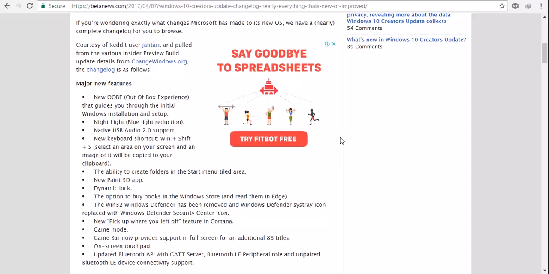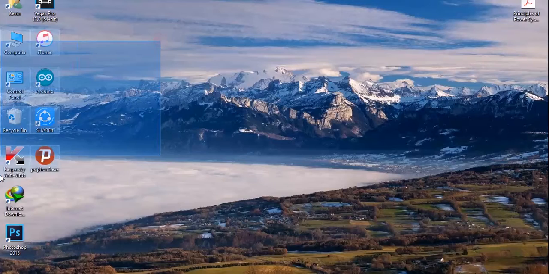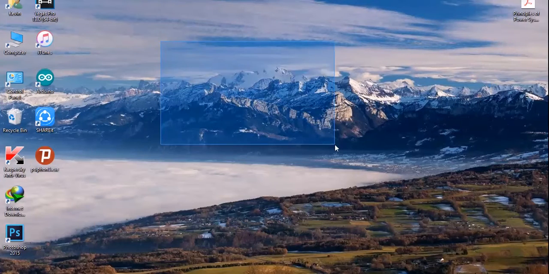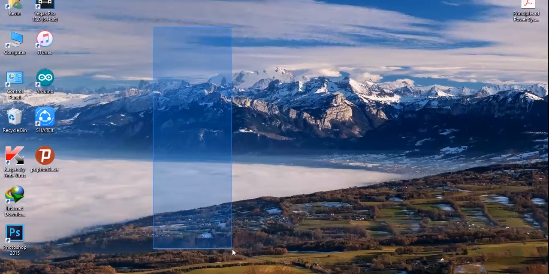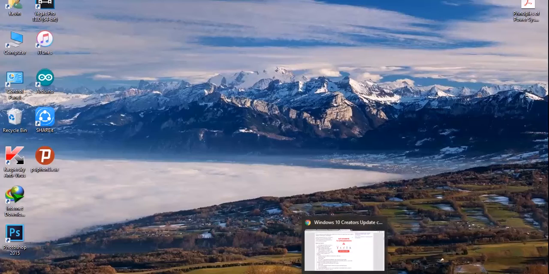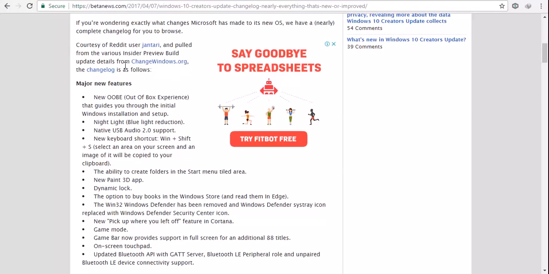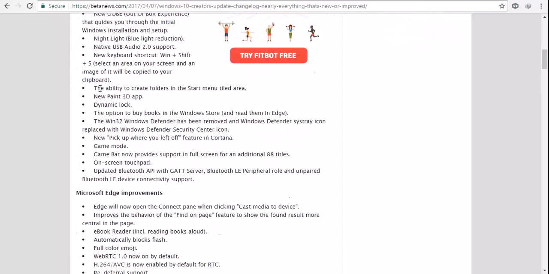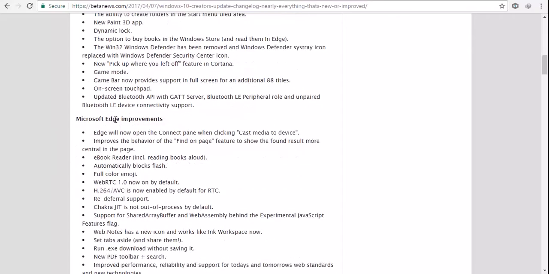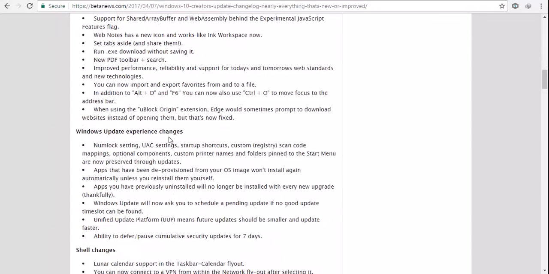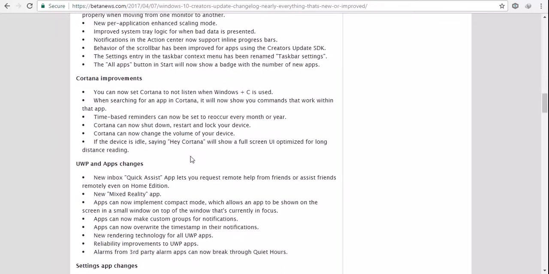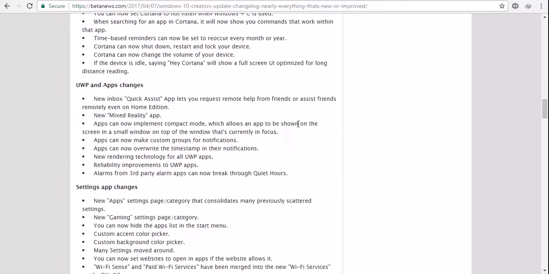So hi guys. Today I just downloaded the Windows 10 Creators Update from the original Microsoft website. It's pretty much the same, the home screen is the same, but there are some differences. So I'm going to give a review of all the major new features that we got. We have major Microsoft Edge improvements, Windows Update experience style changes, Cortana improvements, and other major changes.